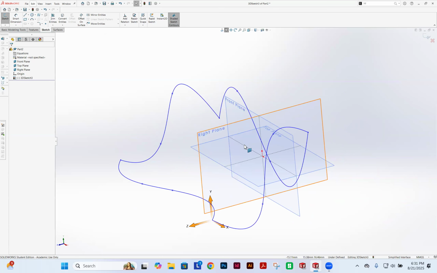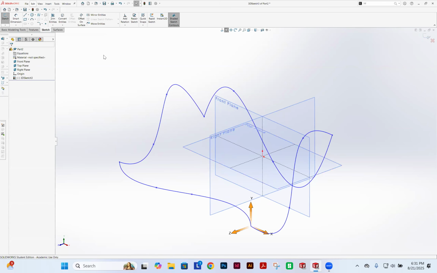But all I really wanted you to get accustomed to is at least using the 3D sketch tool so that you can create unusual surfaces. You can still grab points and move them around if you want to. But what do we do with this? What's the tool that we're going to need to turn this into something like an actual surface?